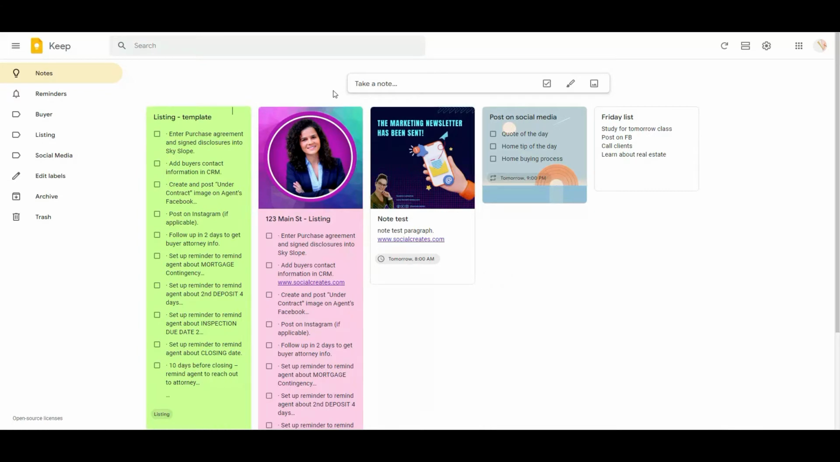And what I want to show you next is how to create a template. So you want to create a listing template, so a checklist, that you're going to save under the listing label. And you're going to create a buyer template. It's best if you actually type template to let you know what this is about. And you're going to save it under the buyer label.